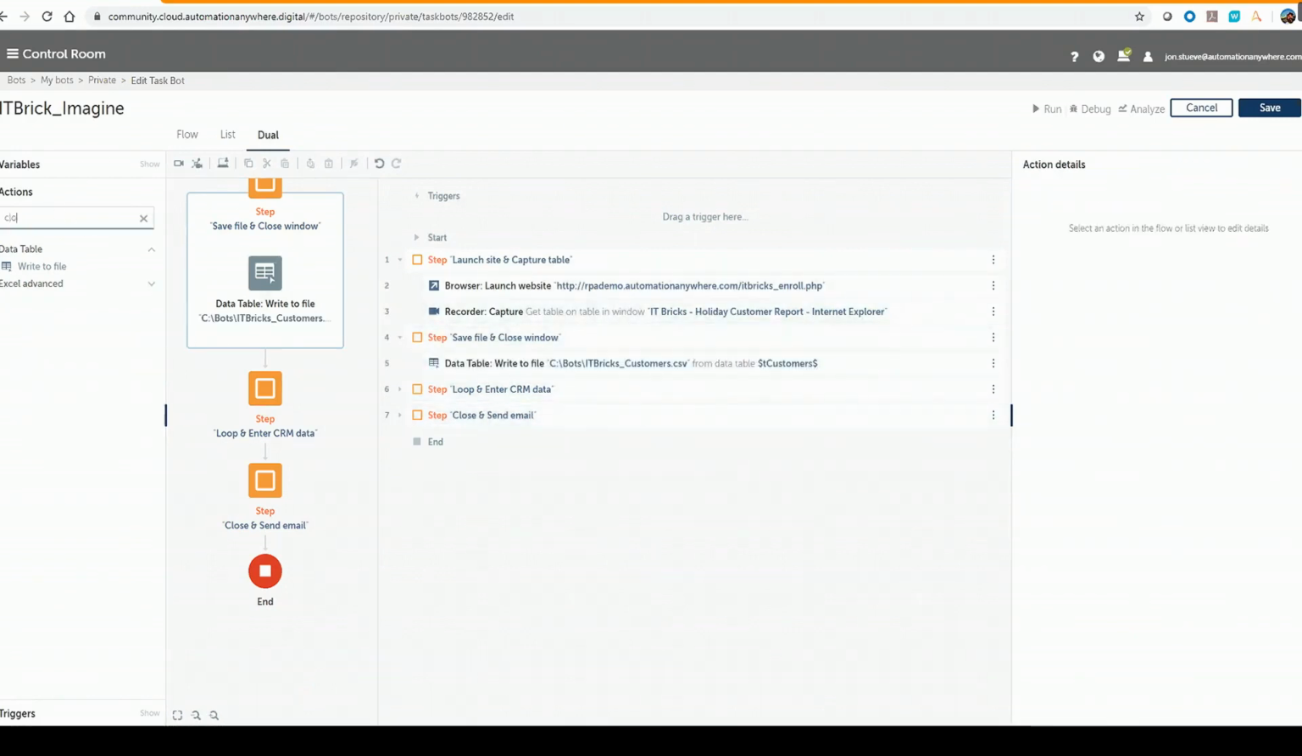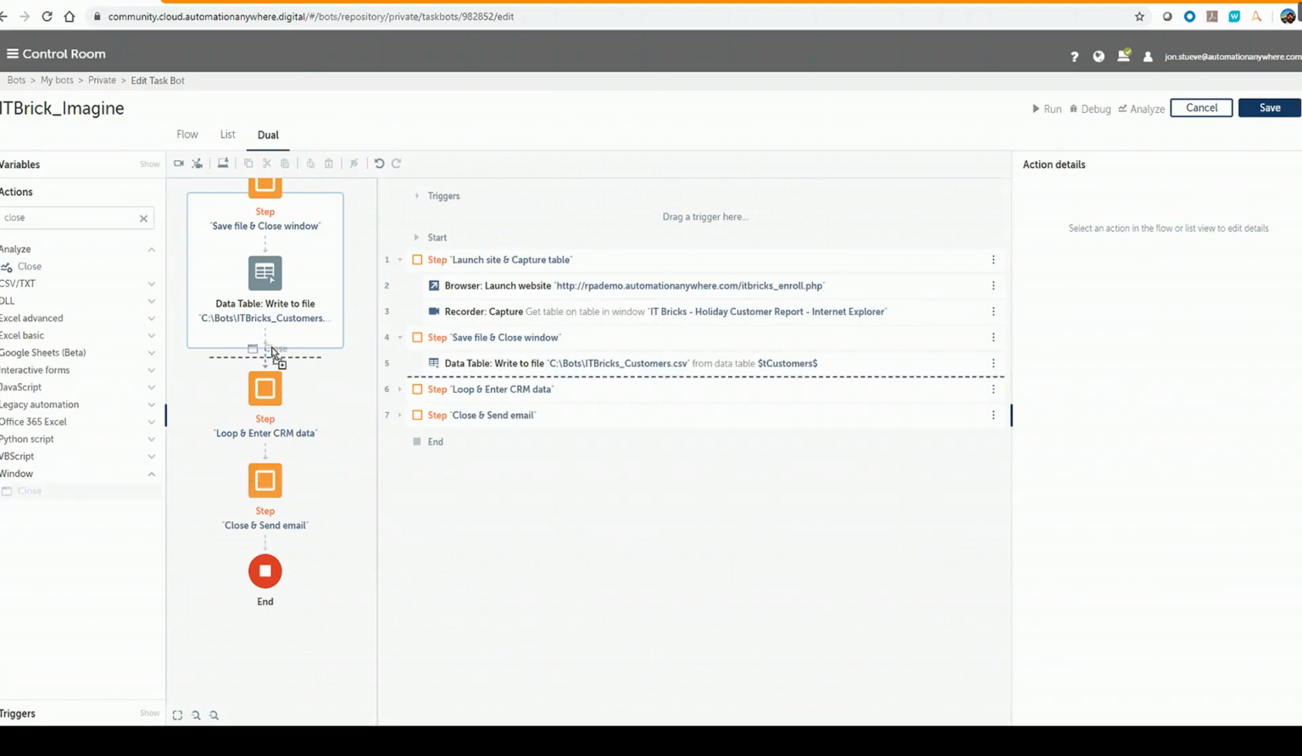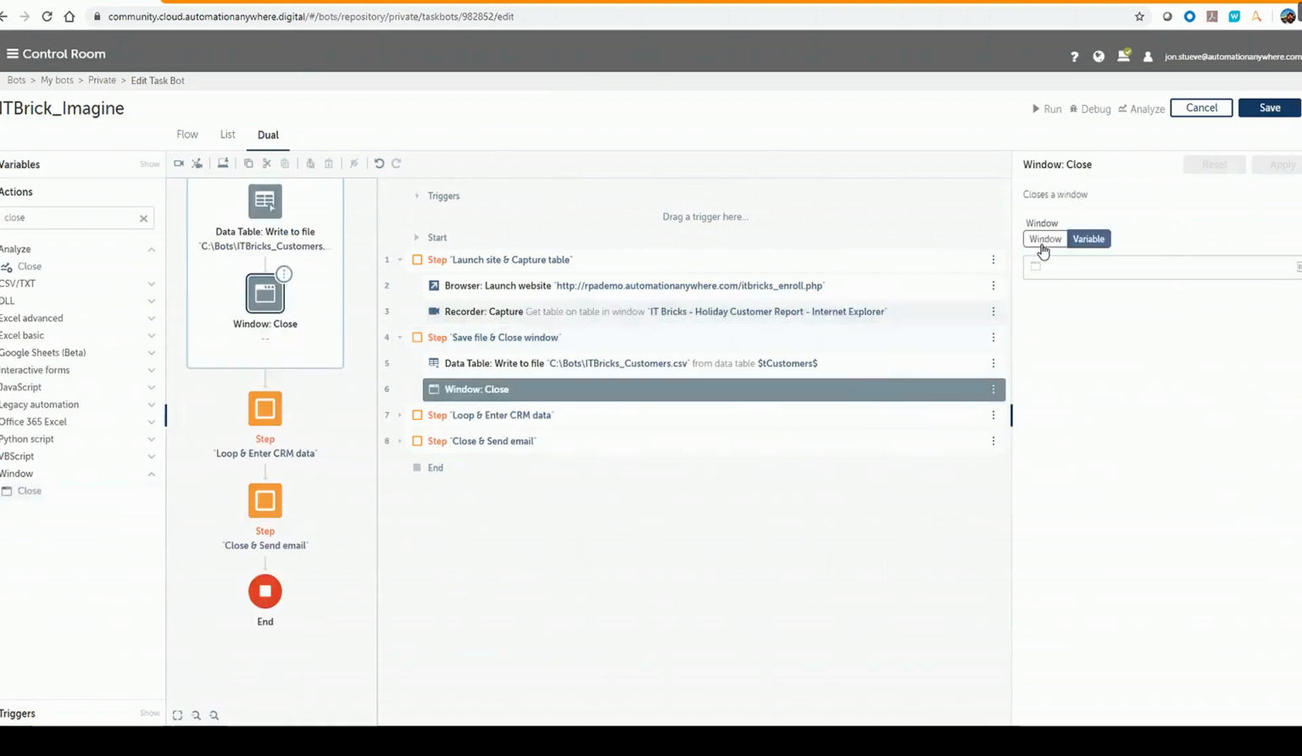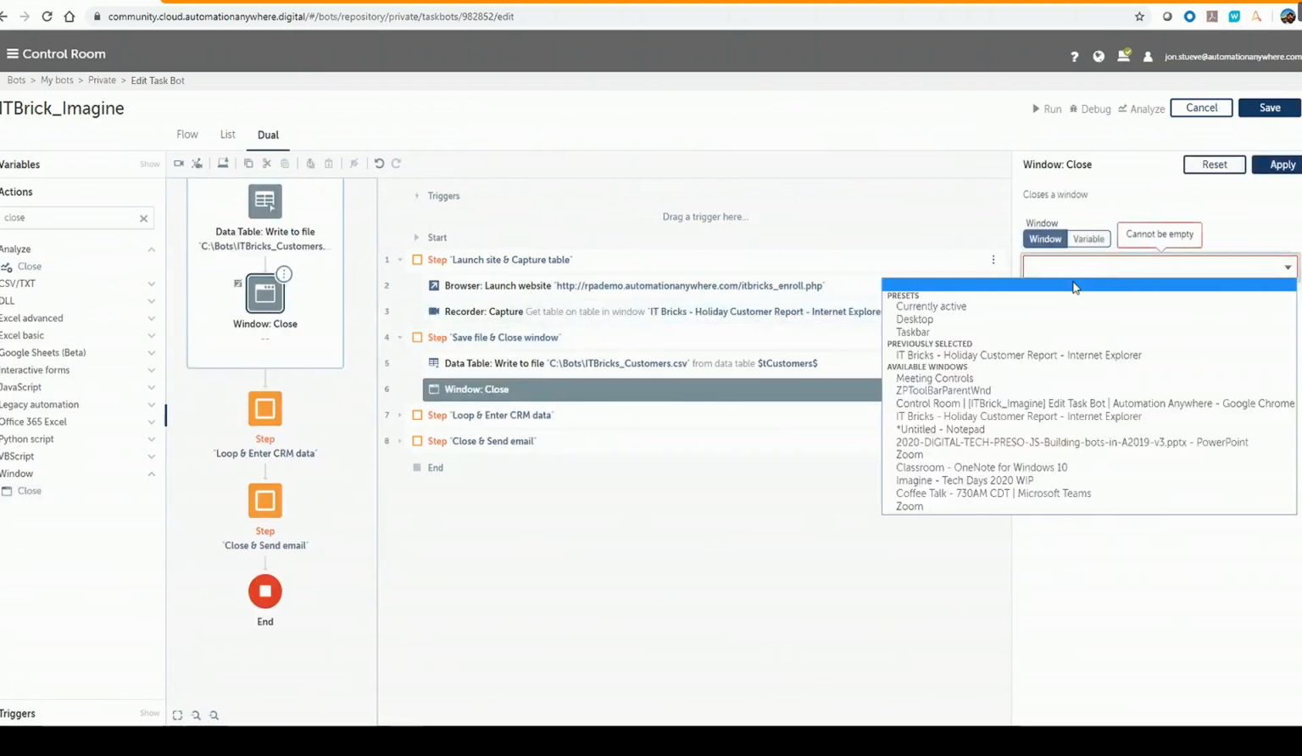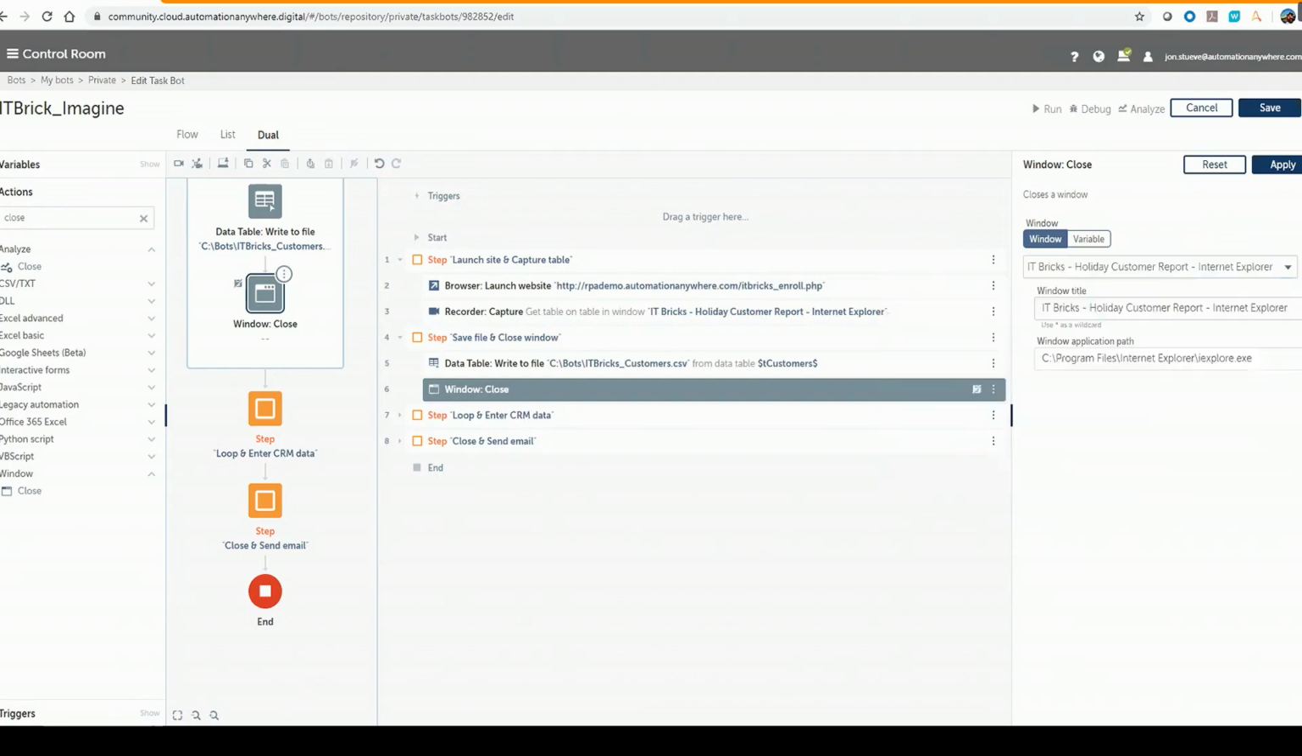So again, find my action for close. When I choose close, window is one of the options. And window close will close the actual window that's open. I can choose that window from the drop-down list. And it keeps track of previously selected windows, so I can choose the holiday customer report and apply.